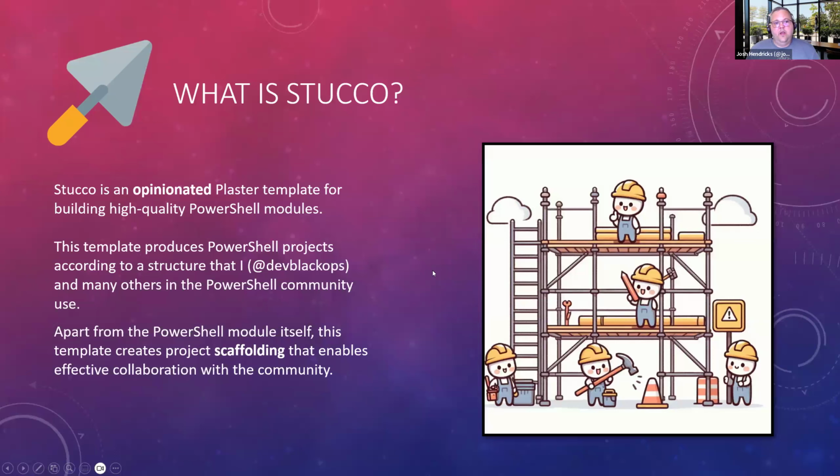So I just pulled this straight out of the documentation on GitHub on the README. So it's an opinionated plaster template. So plaster is a module that lets you produce some scaffolding based on a template that you define in XML. And we're not going to talk a lot about plaster, but that's what Stucco is. It's a module that uses plaster to produce the scaffolding.